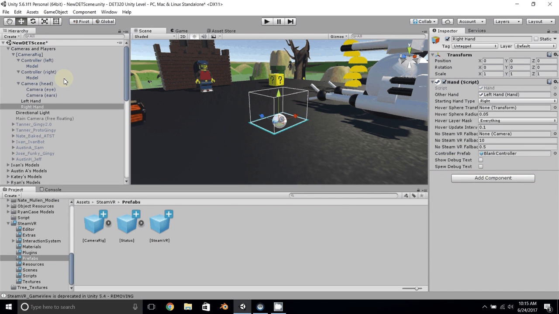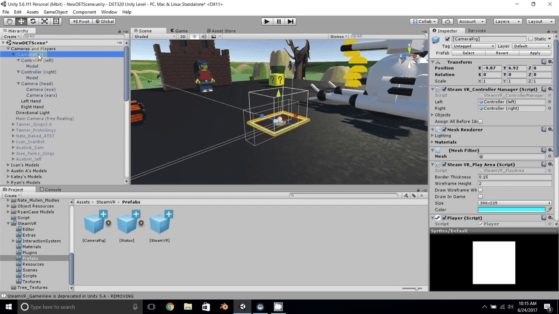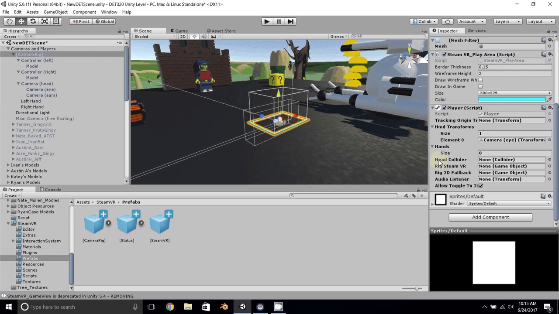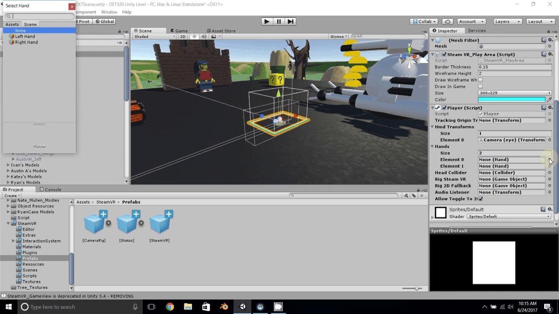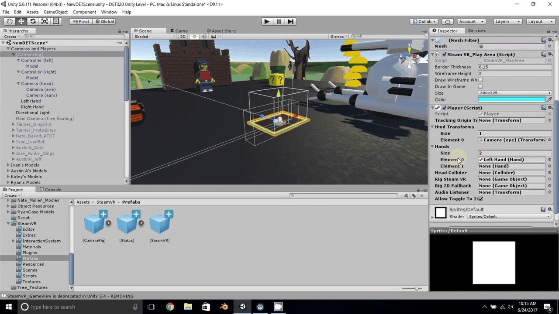Let me go back to the camera rig up here. That's the player. Now that I have hands, I need to go down to this player script and tell it what the hands are. So element 1, we'll just say is left hand. Element 2, again, we click the little circle and we'll tell it right hand. And I'm going to go ahead and save this.